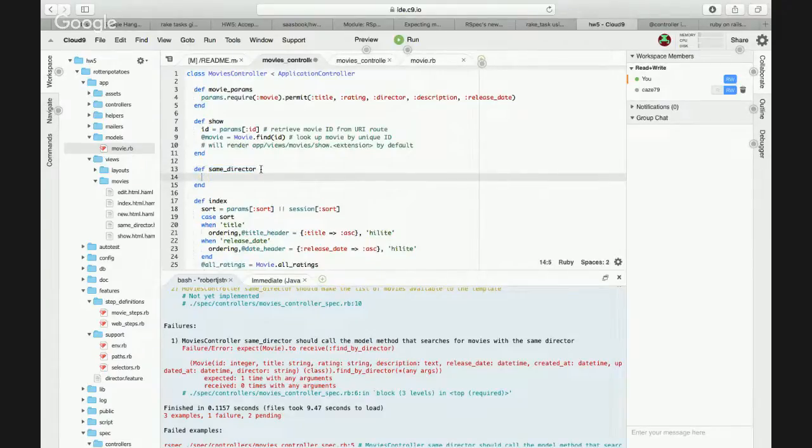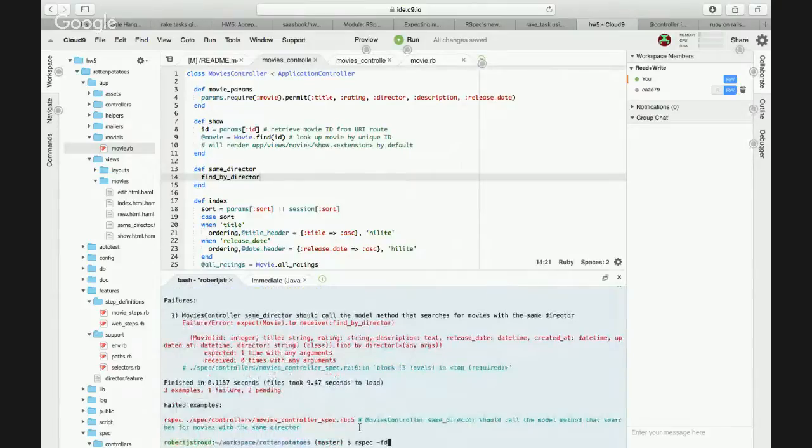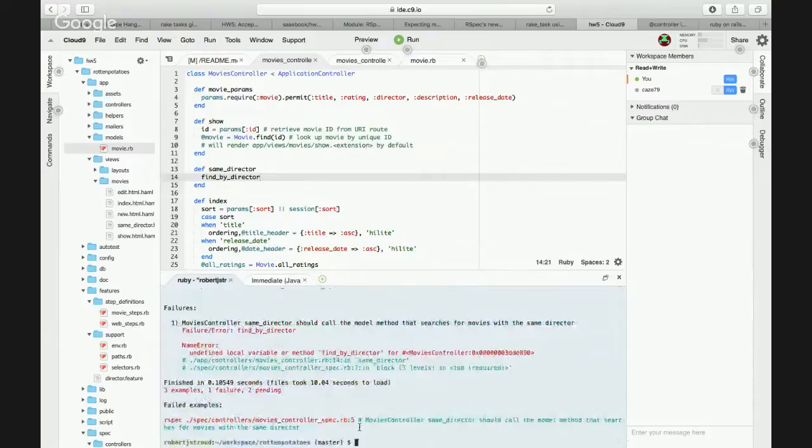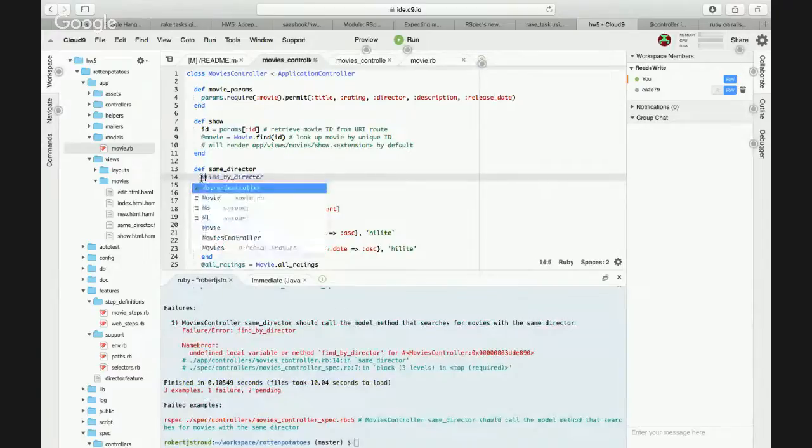Okay. So we should say find by director, and then I think it will be all right. Hopefully. Ah, okay, yeah, undefined local variable, because it should be Movie.find by director. Exactly.